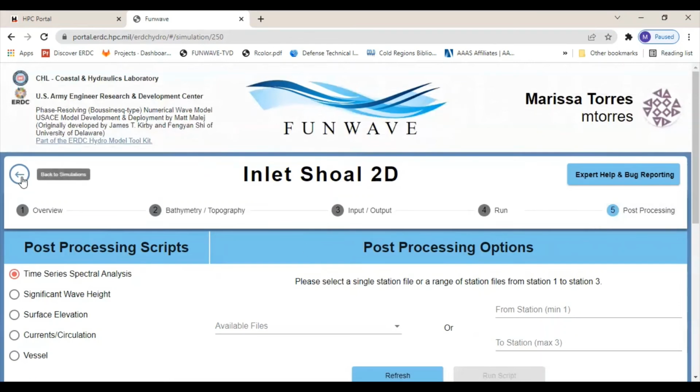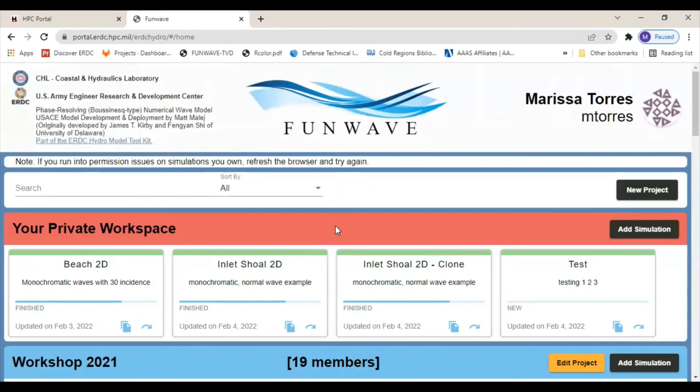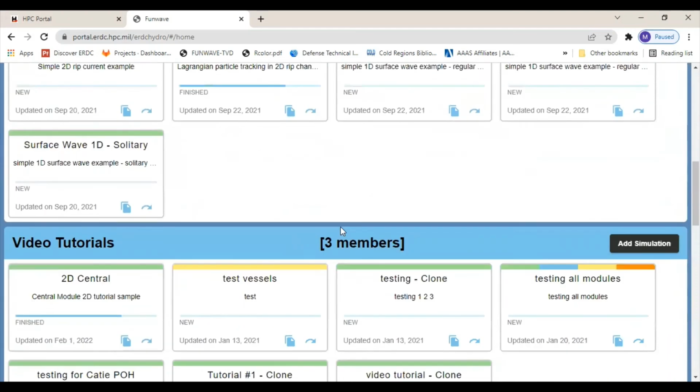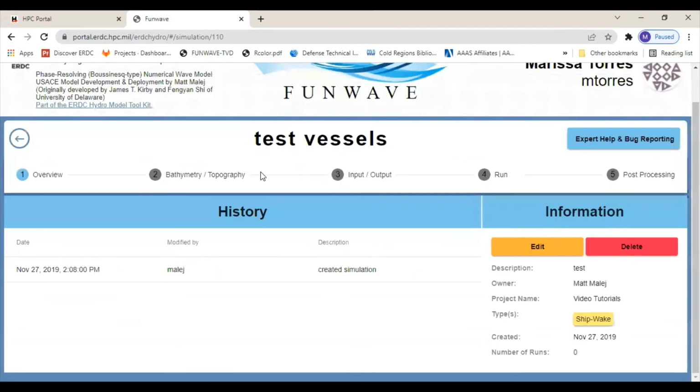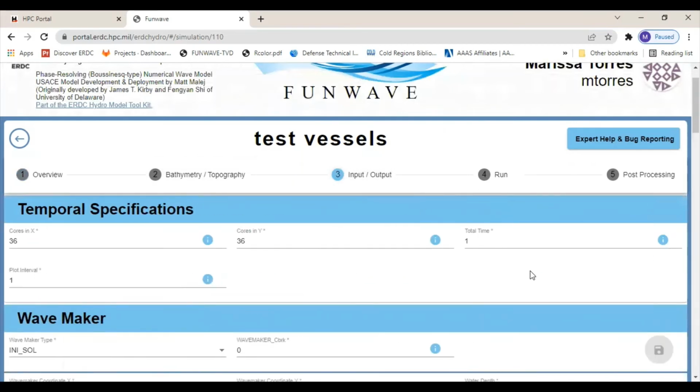And if we go back to the main landing page of the FUNWAVE application, let's go over an example of a simulation of a different type. For example, what that workflow would look like if we were using the vessel module, or the ship wake module rather. Now, the primary difference here is in using different modules. You'll see the type color coded as well to each specific module right in your overview tab. And the primary differences will be in the input output tab. Again, the meat of your simulation.